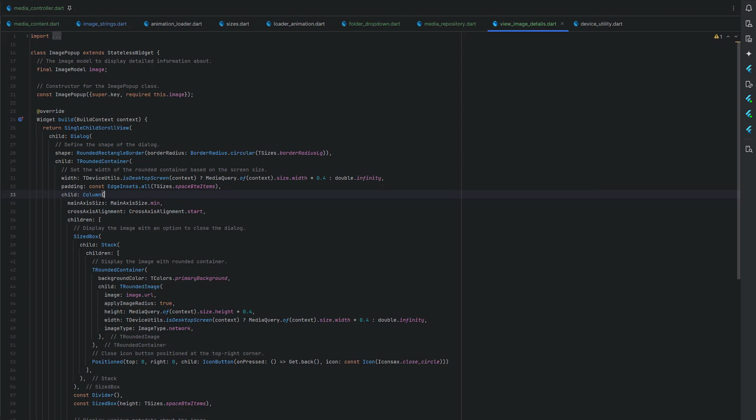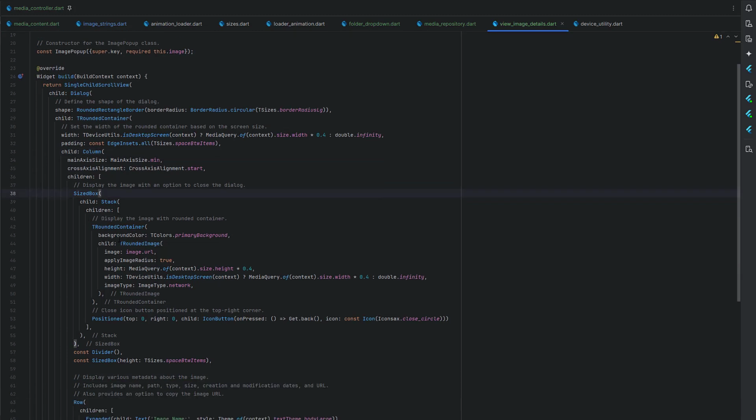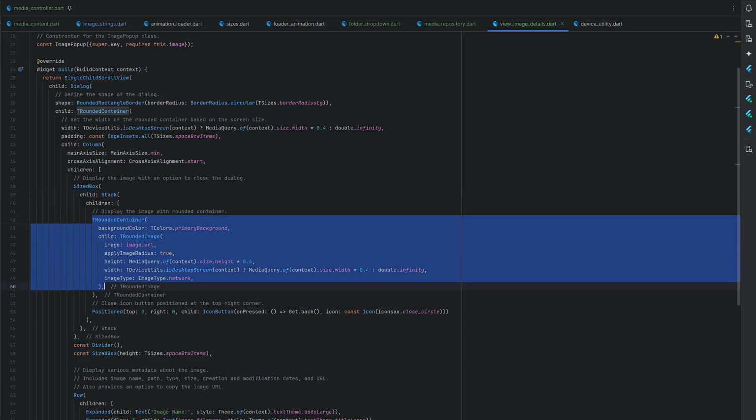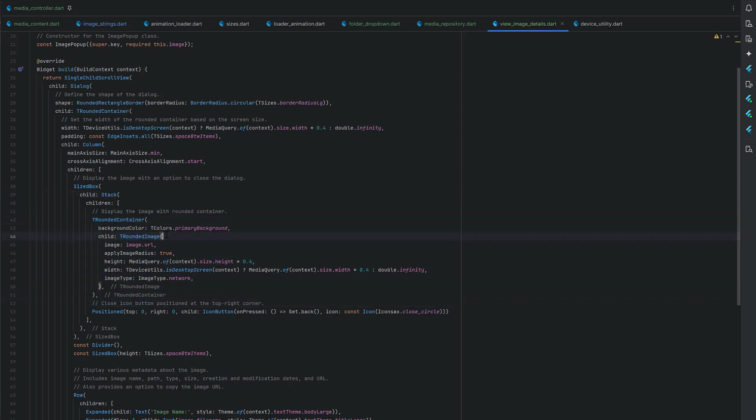Then we have the space. Then in the column, first we are going to display the image using a Stack because we are going to add a cross sign. So that's why we have to add the image first, then on top of it we have to add the icon button. So first in the stack we are using the TRoundedContainer. In that we have the TRoundedImage.